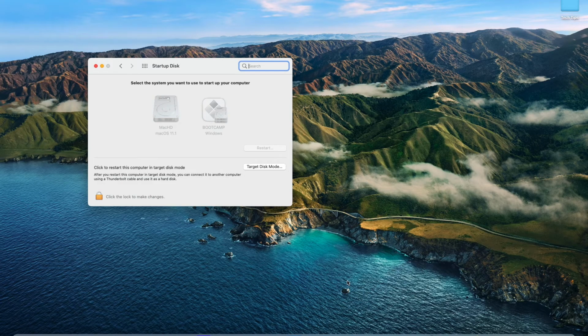Another video on how to power on the Bootcamp partition as a virtual machine. I'm a macOS user, and I also use Windows for my testing. So whenever I use Windows, I basically shut down macOS and use Bootcamp to turn on Windows and test my applications. But there is another easier way. While using macOS, you can also use Windows.